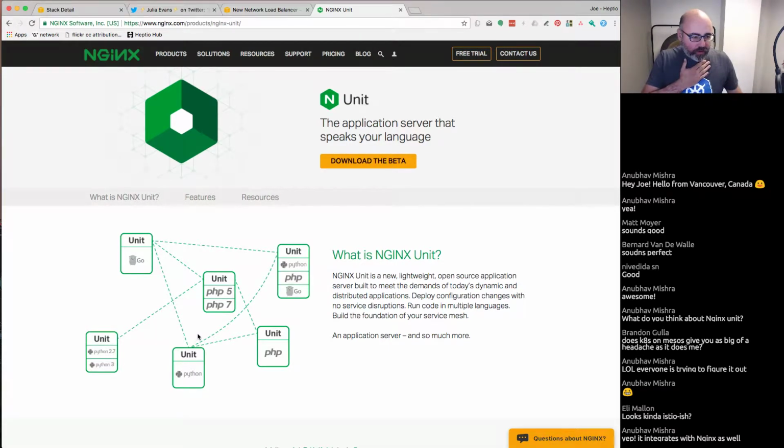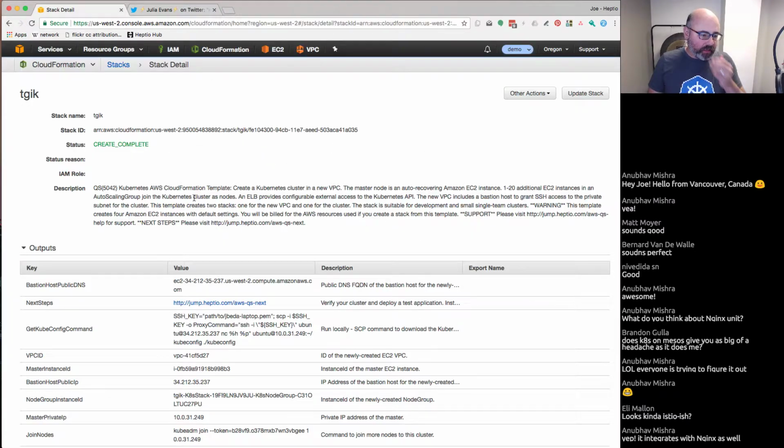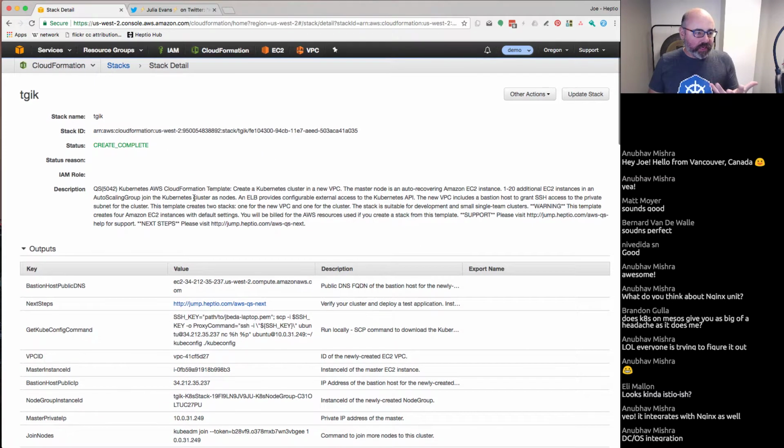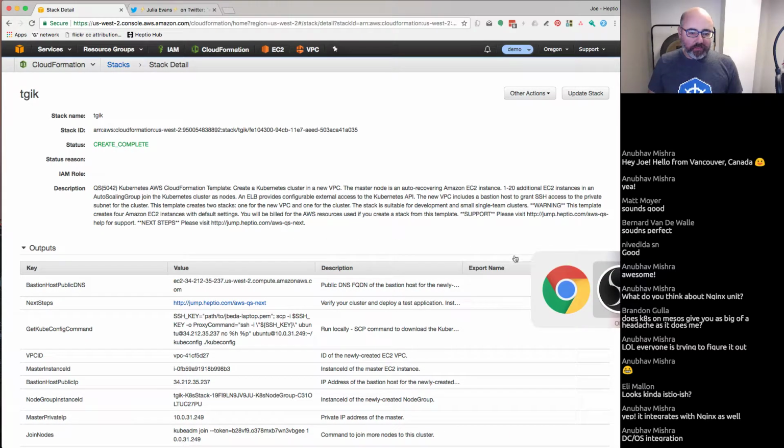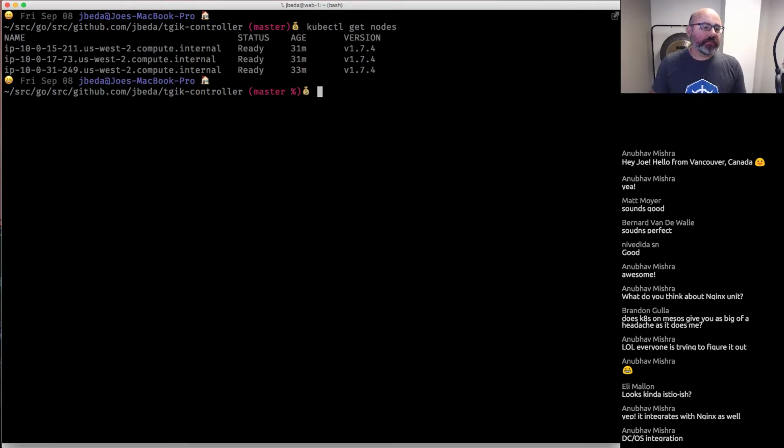Okay, so let's go ahead and get started. I'll close some tabs up here. I have a Kubernetes cluster up and running, and you can see kubectl get nodes. I started this up about half an hour ago, getting ready to start here.